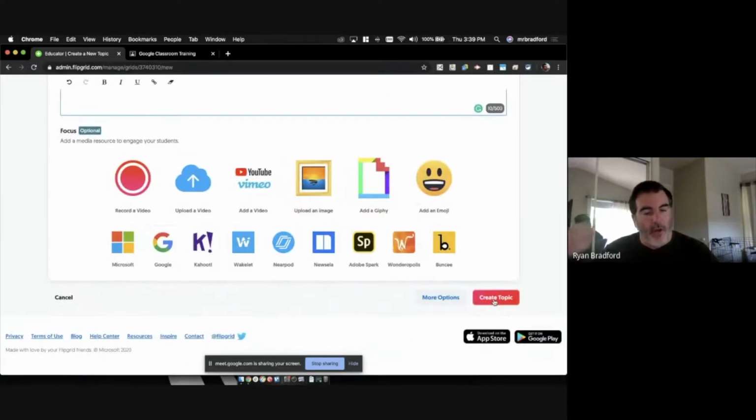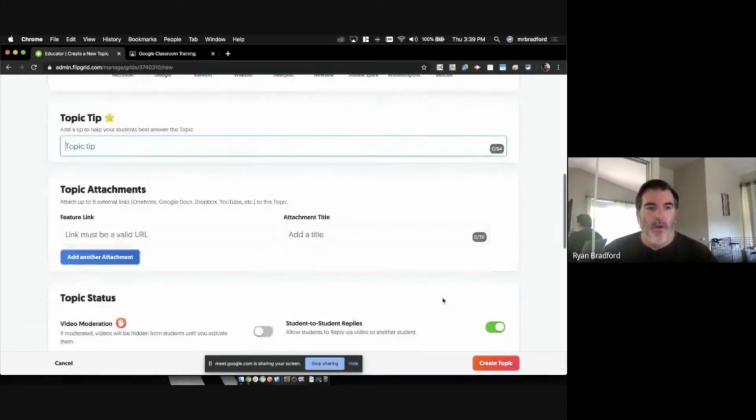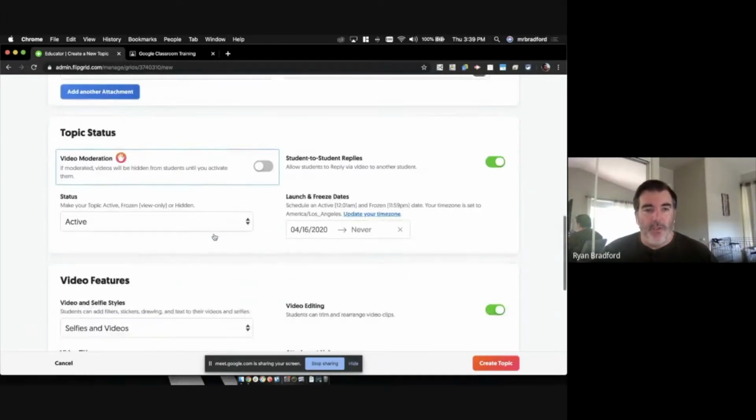Before clicking create a topic, and if you do this, if you go ahead and click create, we can go back and change this afterwards. You'll want to go to more options, because more options is where we get a few more things for student safety. So you could do a tip if you wanted to. You can add attachments, like if you wanted to reference like a Google Doc or something, you could drop it in there.